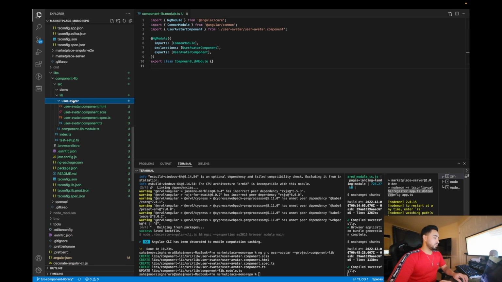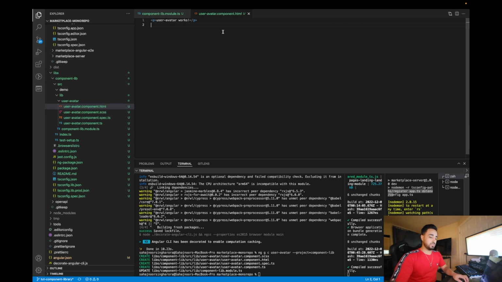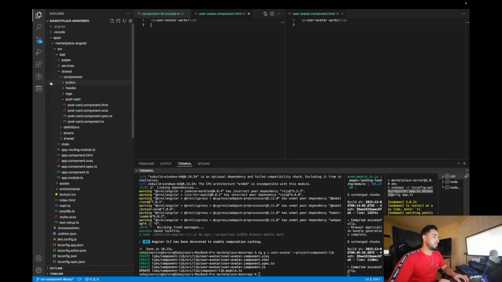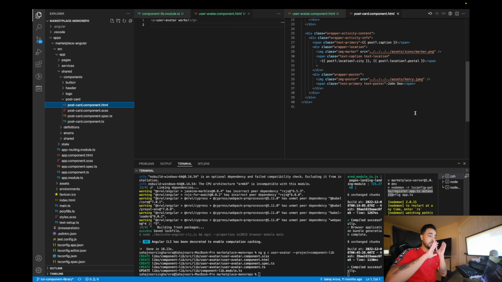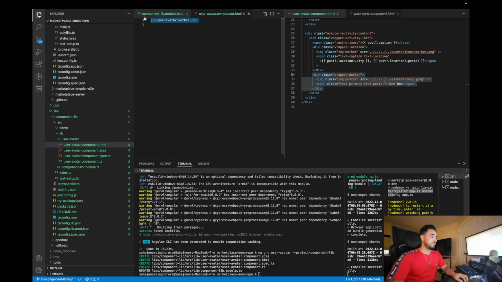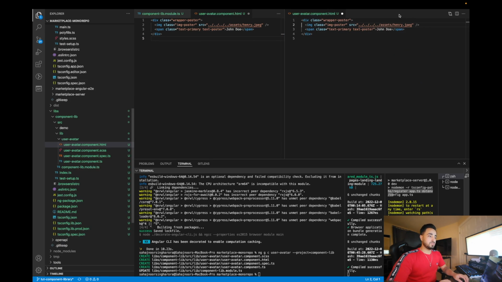Moving on to the user avatar component, what we want to do here is add some HTML and CSS that would essentially replicate what we have for the user avatar in the Angular app. So on the right side here, I'm going to load what the current HTML looks like. This is inside my Angular application, and I'm going to copy it and paste it in my user avatar component template. And then I can go ahead and close this for now and focus on this.